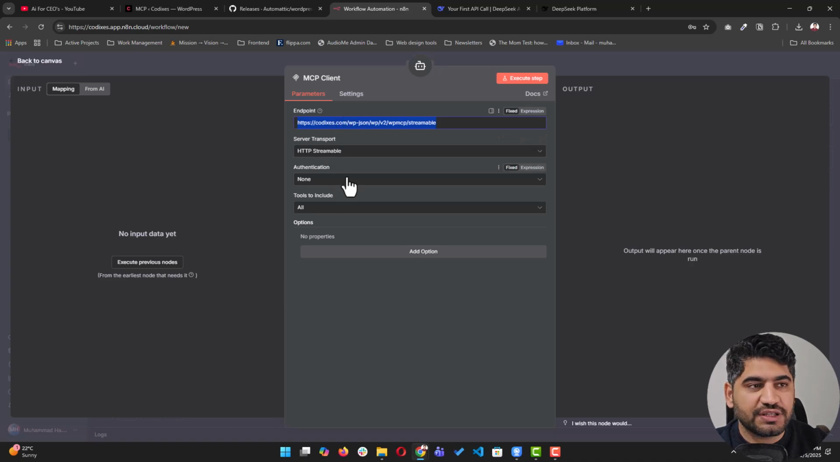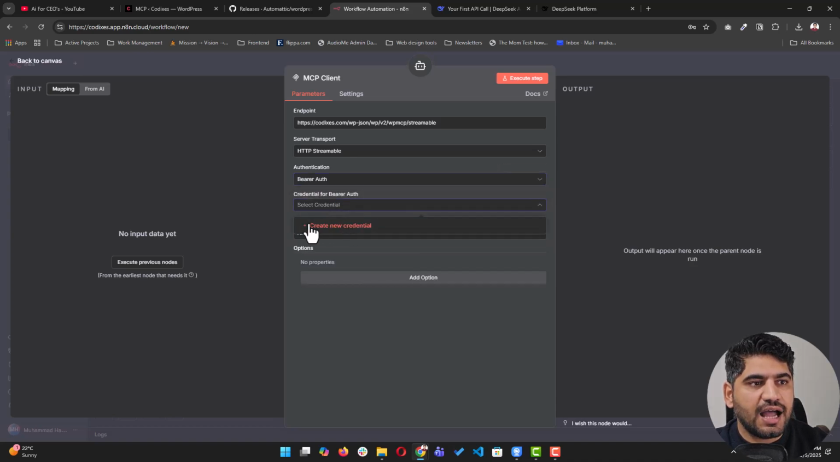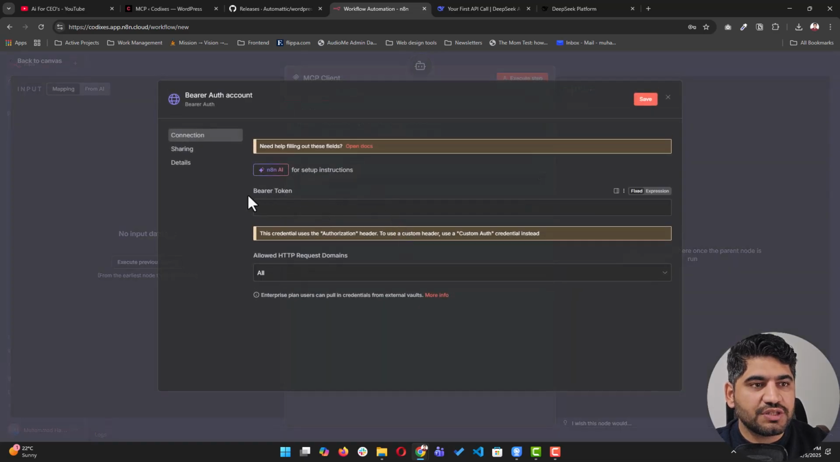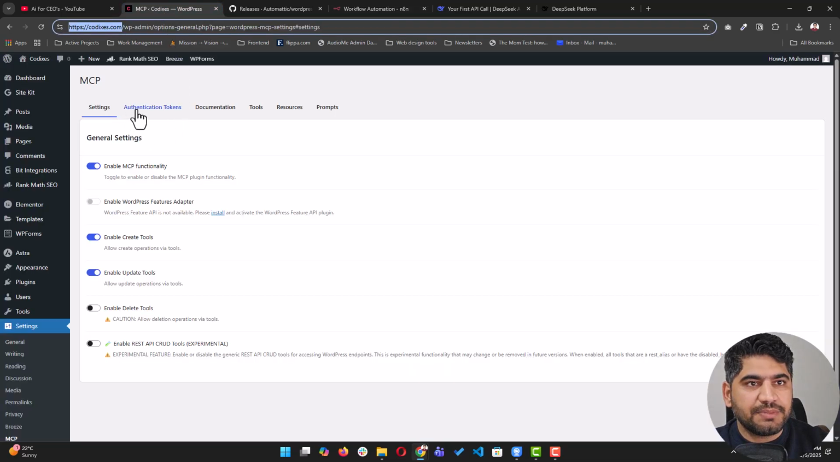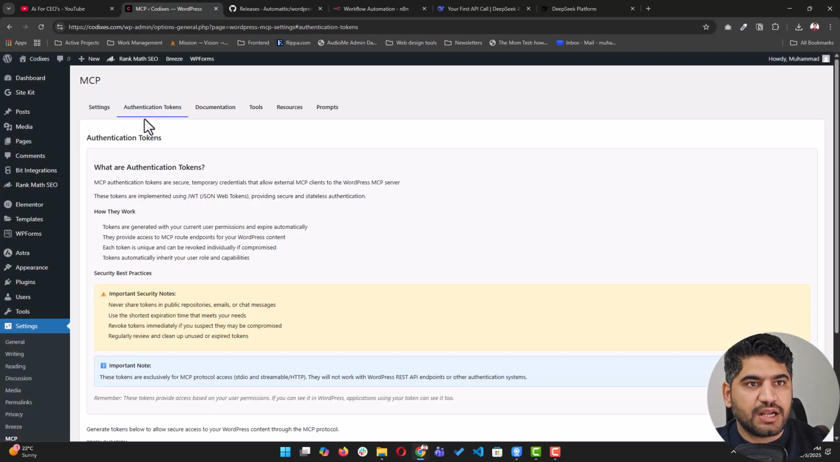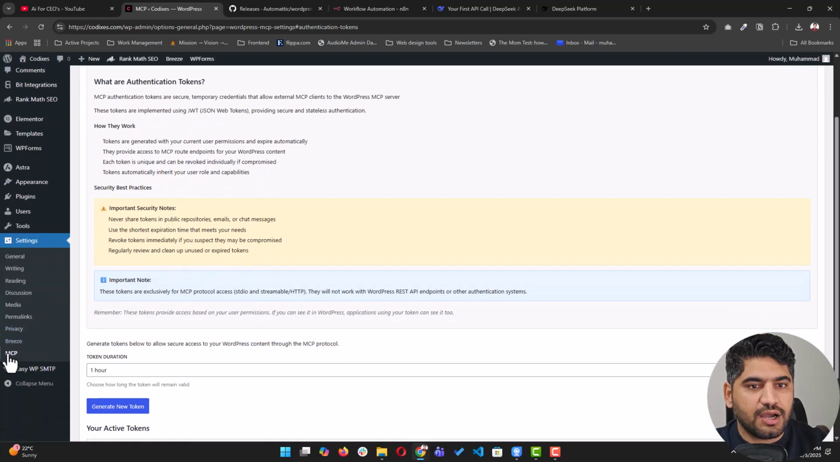So I hope everything is clear up until now. And now I will choose the authentication as bearer auth. I will click on credential and create new credential. So this is going to be our bearer auth. And the bearer auth that we're gonna get is from here, authentication token, under our WordPress MCP plugin.